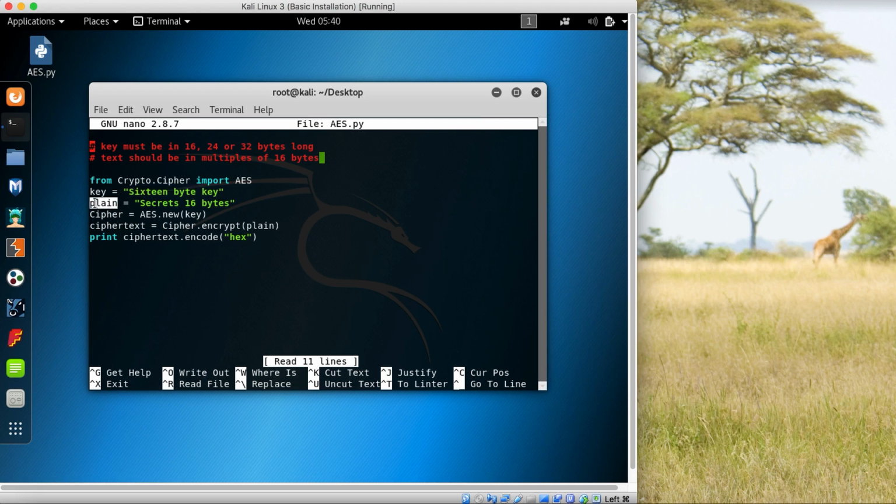After this, I'm creating another variable called plain. This is the text that you will be encrypting. It is 16 bytes, so it has to be in multiples of 16 bytes. It can be anything that you type as long as it's in multiples of 16 bytes.